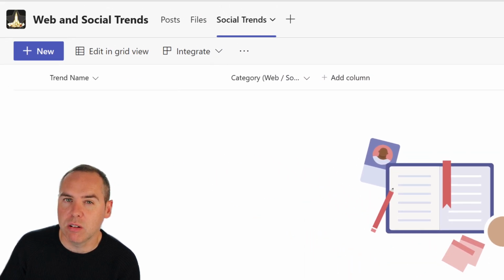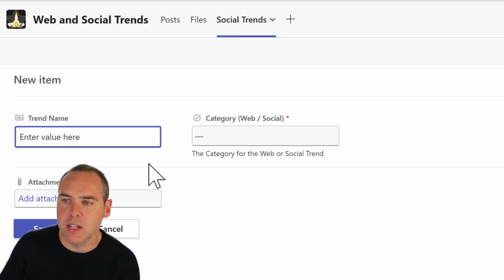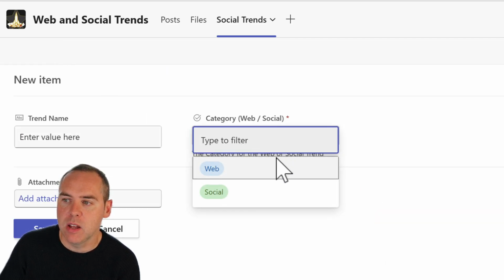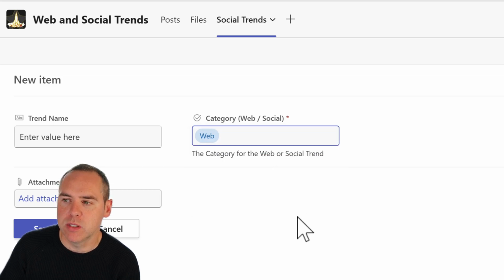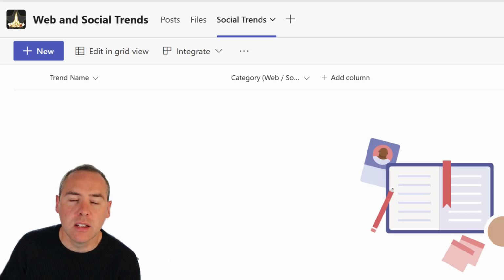We now have category. If we go ahead and test that by clicking the new button, we can now see trend name, and in the drop down, we have the category will be web or social. So as you can see, we're already beginning to build out our list with the information I require and make it easy to get it completed by one of your colleagues. The one I'm going to go and do is add additional columns using that exact same logic so we can begin to build out this list of data.